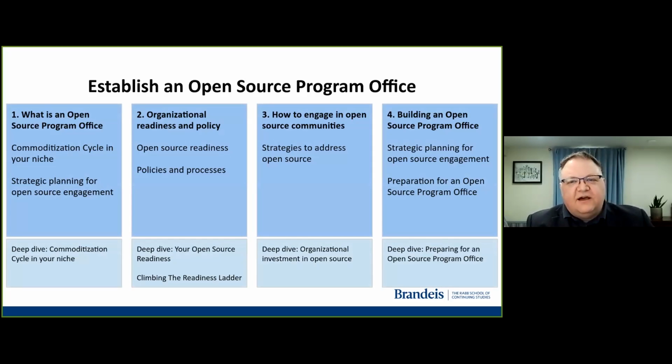So looking at the other micro course, establishing an open source program office. And so again, let's look at the breakdown. How is this being broken down? So what are we talking about week by week? So the first week, we're really talking about what is an open source program office, right? You probably heard it referred to as an OSPO in some places, right? Open source program office, OSPO.